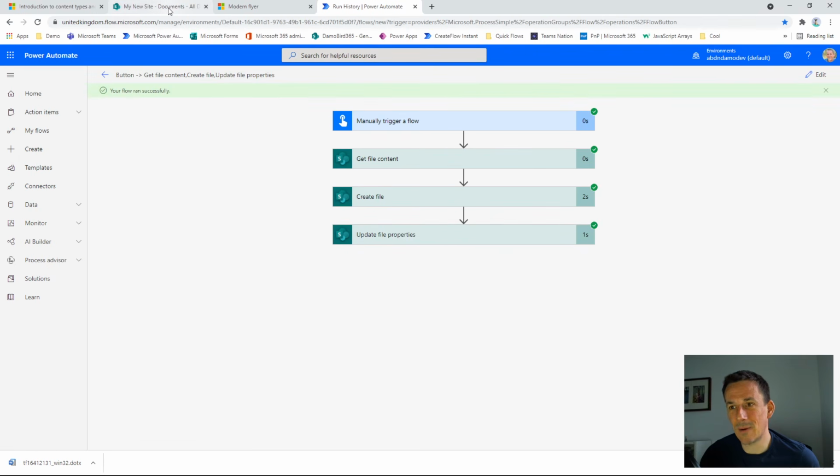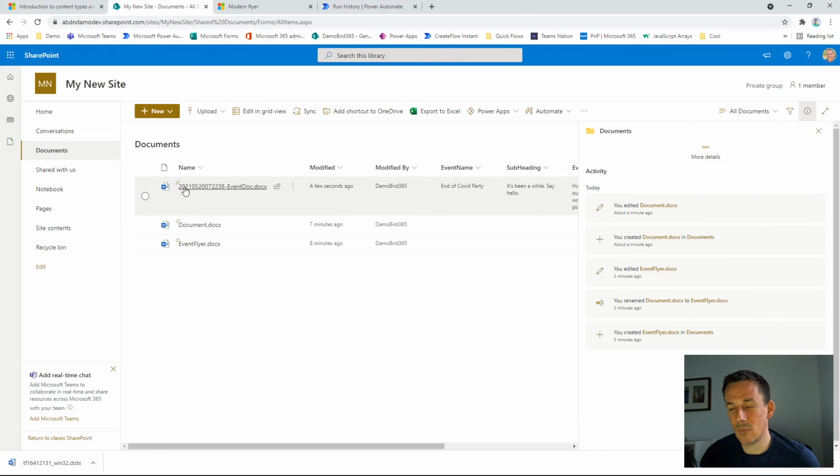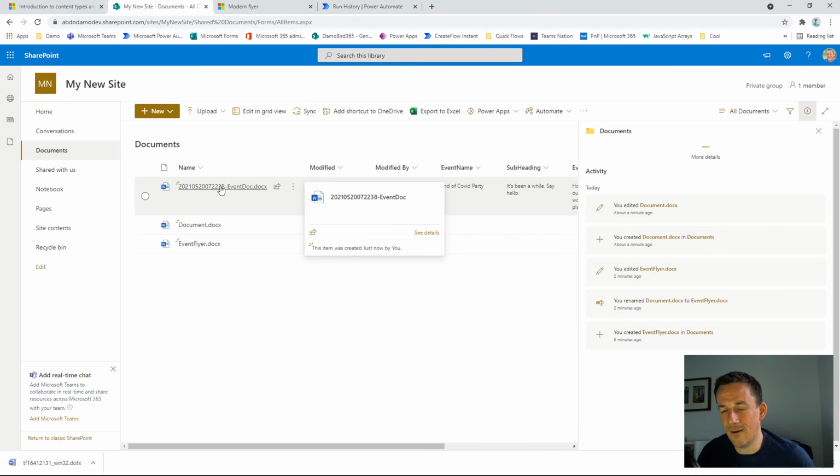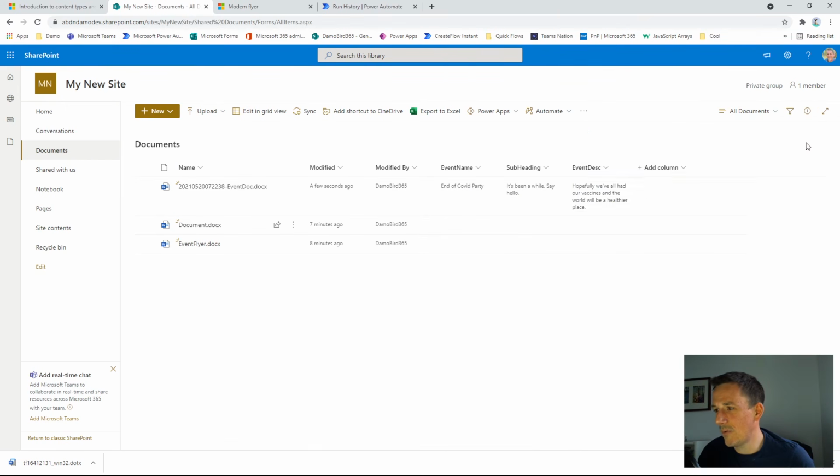Got our green tick. Okay, so back to our new site. We can see our new document here, which is based on the date and the time, and then with event doc at the end of it. If I just get this out of the way. So you can see here, we've got our event name, we've got our subheading, we've got our event description. So it's all looking good so far.